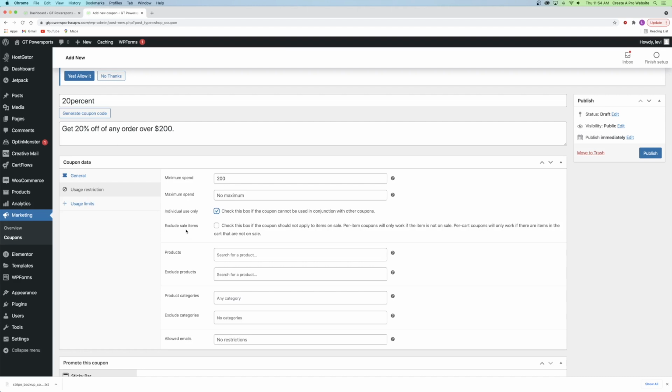And so this basically means if you check this box that this coupon cannot be used on items that are already on sale because you've already discounted them. So this can only be used on the full price. So I'm going to leave that box checked as well.